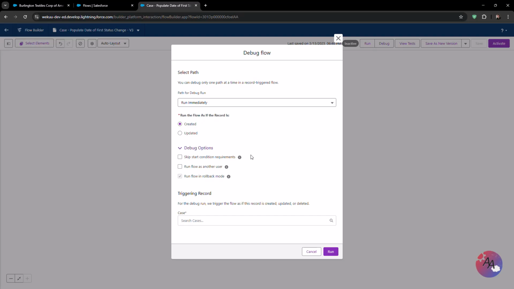Select the necessary debug options. Skip start condition requirements will skip any entry criteria set up and go straight into the flow's actions. Run flow as another user allows us to change the running user. Run flow in rollback mode allows the flow to run during the debug, but will undo any creation or updates made as part of the flow process. This is a great option to prevent changing data when testing.